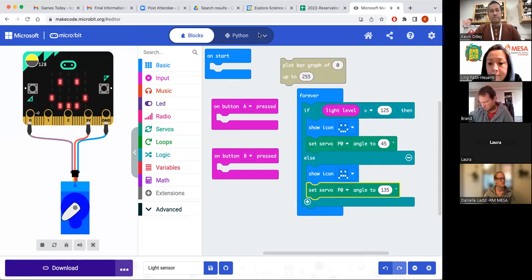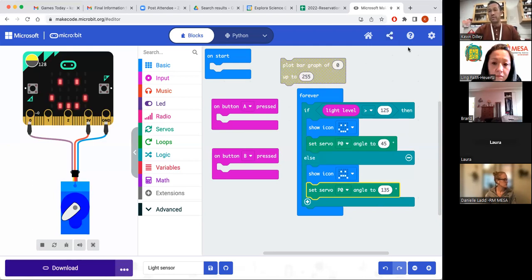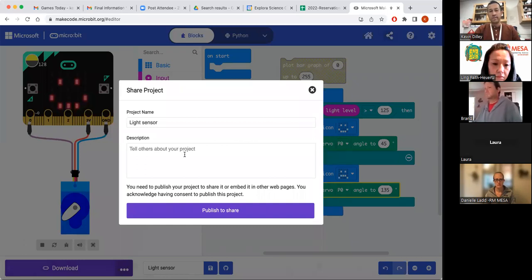I'm going to stop sharing my screen here. Oh, actually, before I stop sharing my screen, one other thing I want to share with you is that any of these projects that you're doing, you can share them with others. And there are lots of other projects here that other people have shared on the web. If you want to share it, click on the share button on the top right, the three dots with the two lines connecting them. And you would publish it to share.